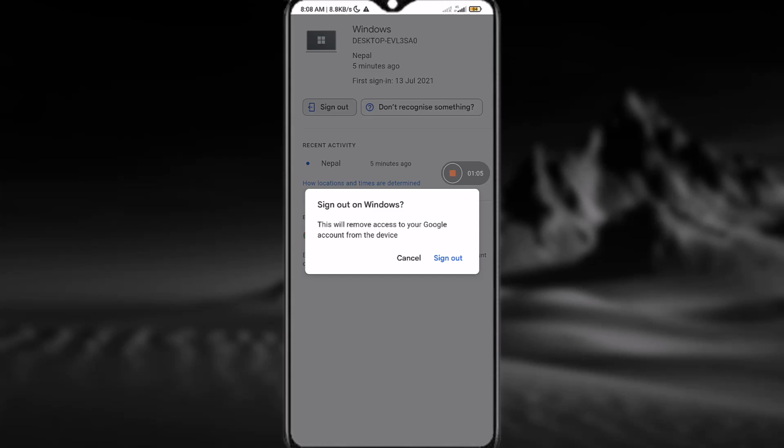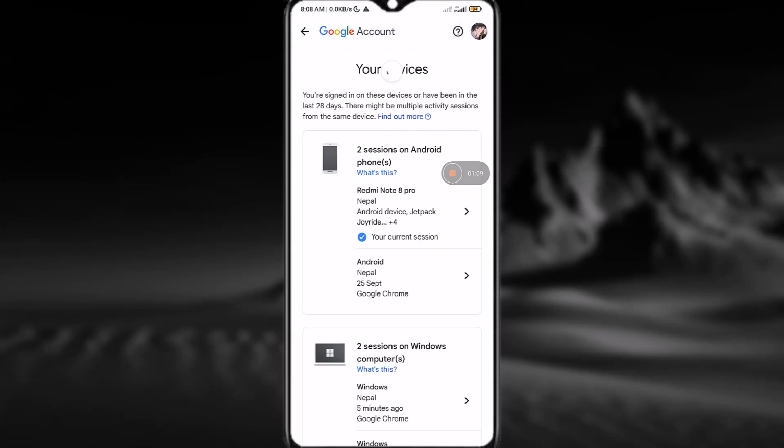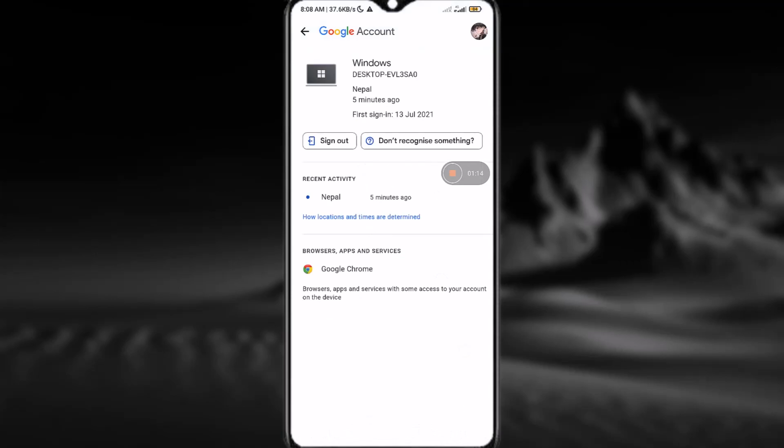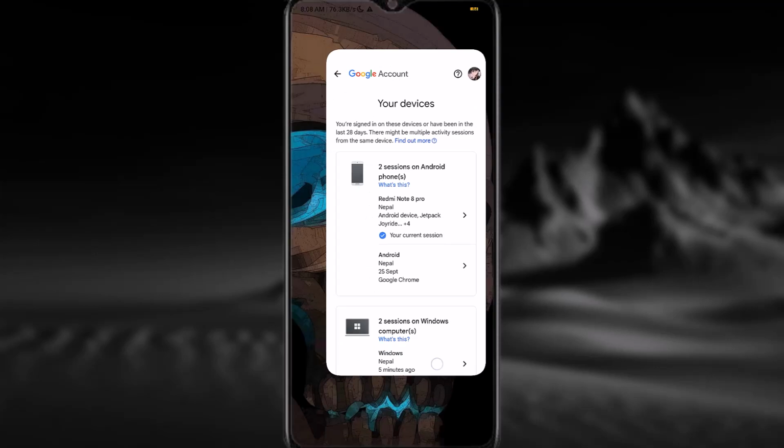If you tap on sign out, it will be signed out, and after that what you have to do is tap on another device also like this, then again tap on sign out, and after that log out of all the devices, and there you have it.